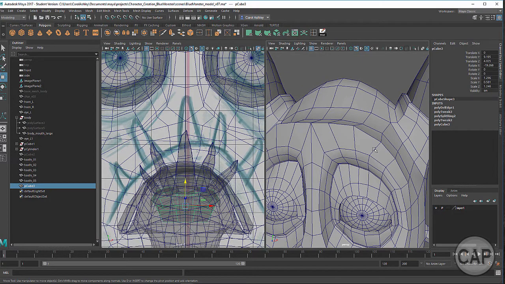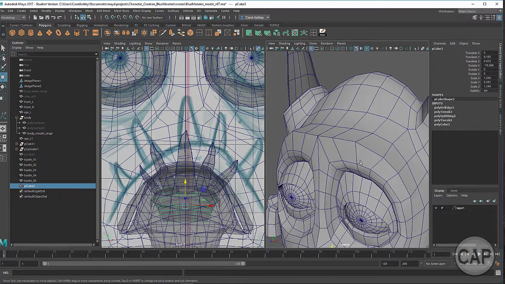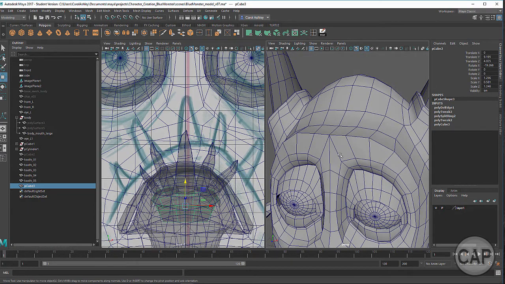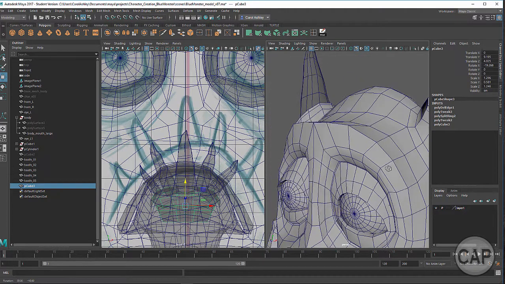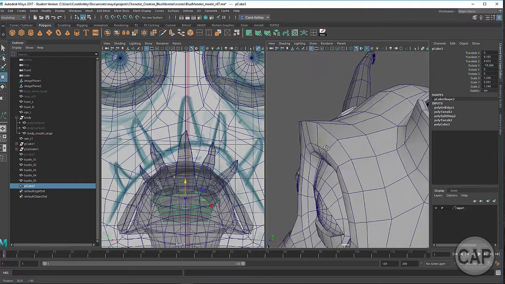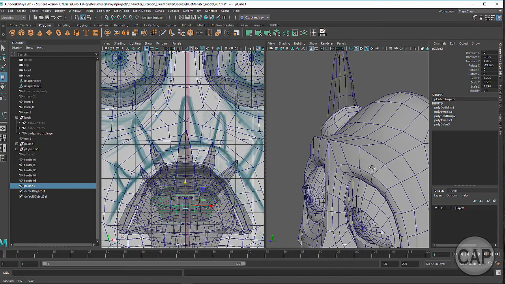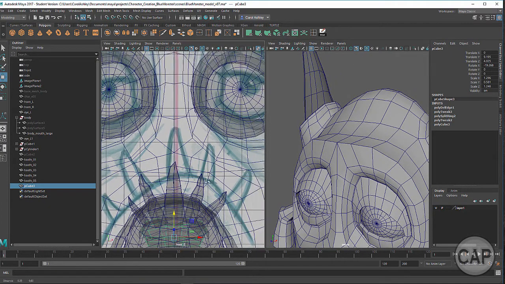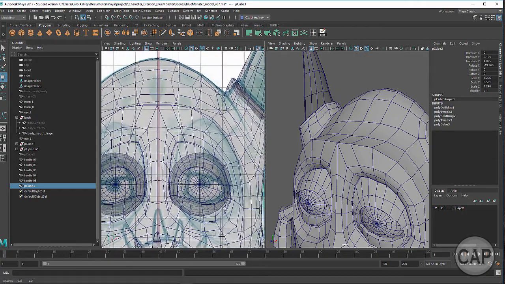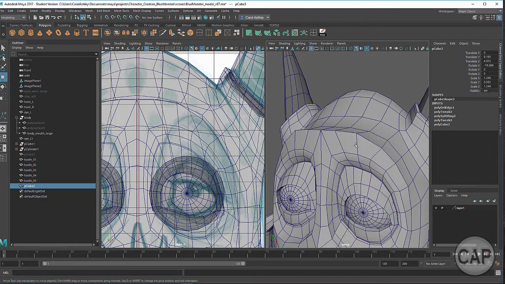So for eyebrows, you can start off with a cube and shape it to the character's face, or you can also look for a series of faces that are already close to where the eyebrow is going to be and duplicate those and extrude them and shape them into the eyebrows. So that's what I'm going to do here. My character doesn't have eyebrows, but I thought it might be nice to maybe add some on here.